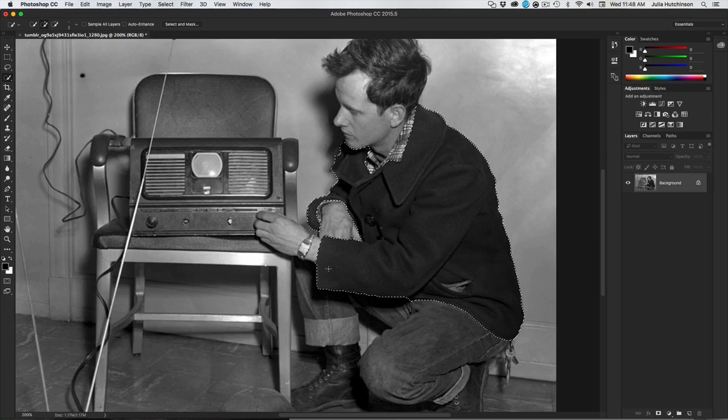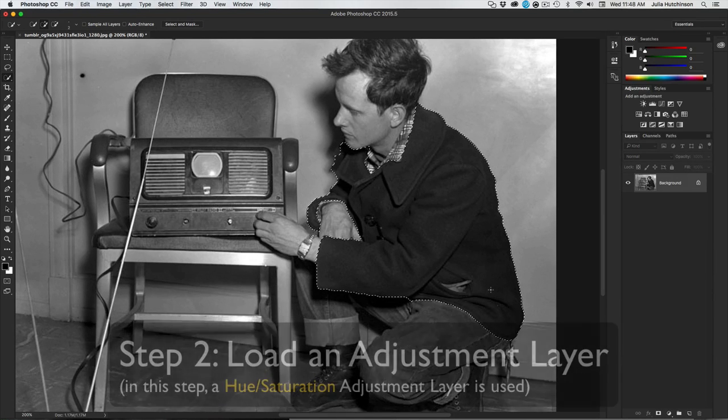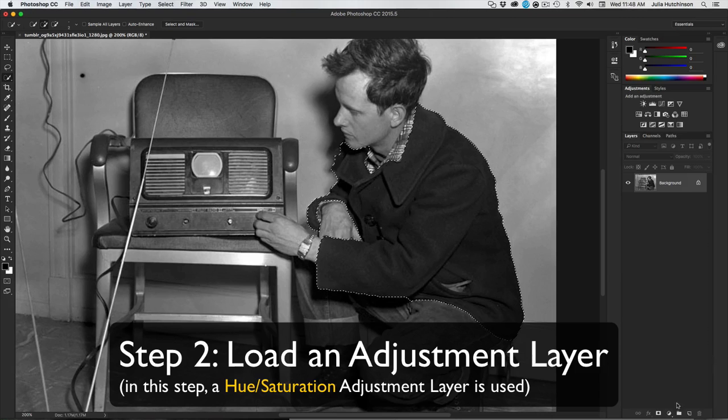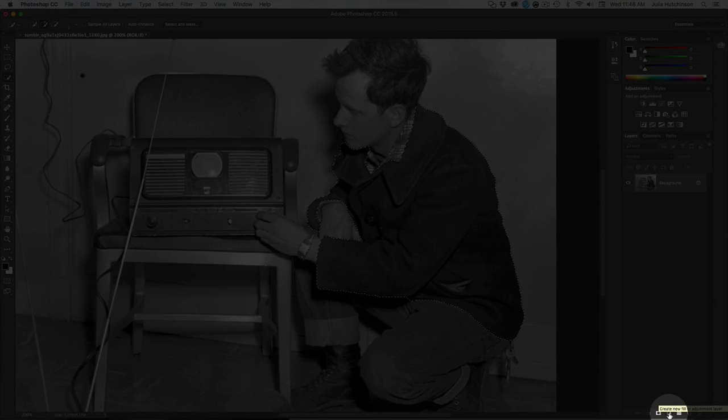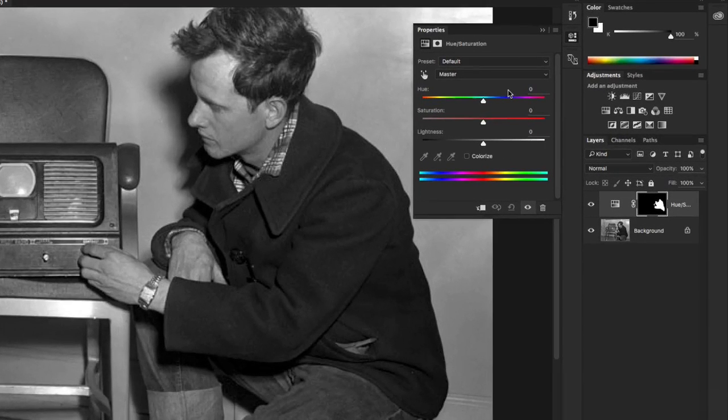So step one is to make a selection using any selection tool or technique that allows you to get the selection quickly. The second step is to load a hue saturation adjustment layer. So it's down here, hue saturation. If you notice, it now creates a layer mask based on the selection that I made. Here are the properties for the hue saturation adjustment layer.